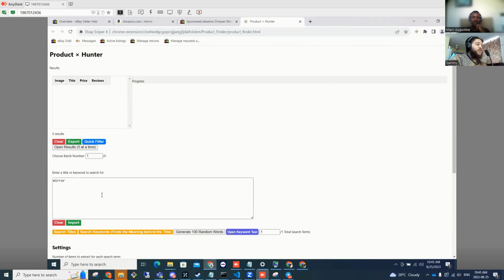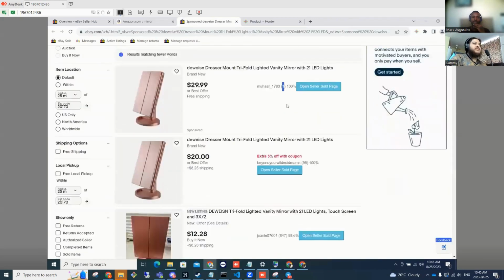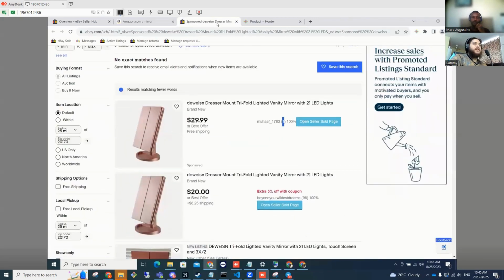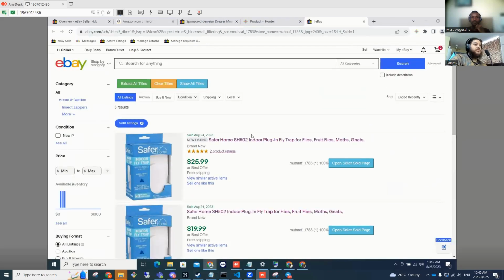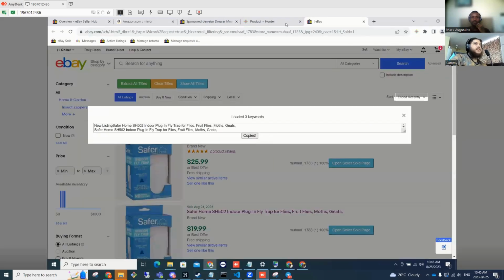So now we can just press import. I'm going to allow this, and there we go. We have our item. But we didn't extract all. Let me extract it again. I forgot to press copy. So you just want to press copy. Show all titles, press copy.